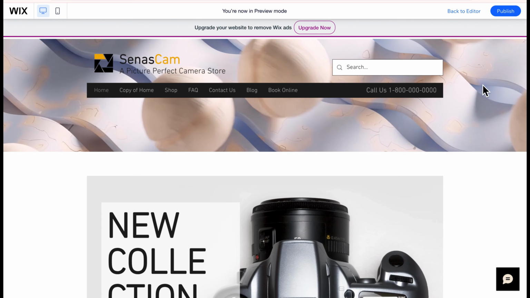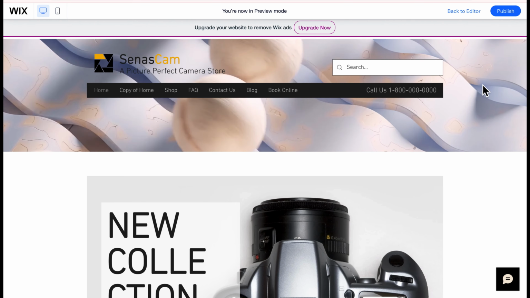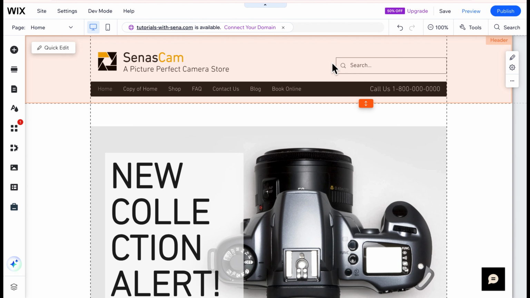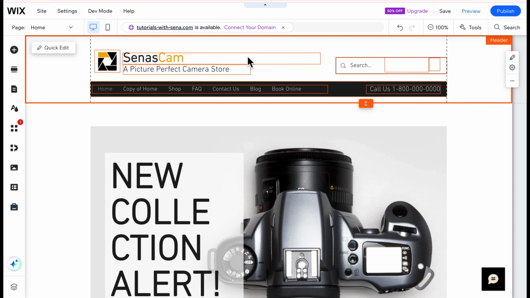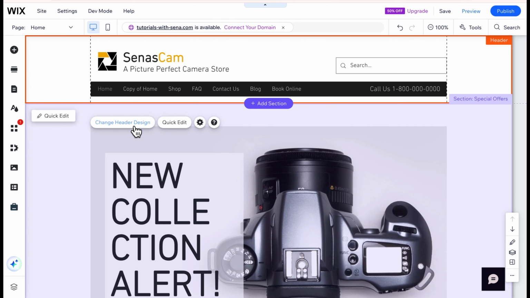How to add background video behind your header on your Wix. So right here at your Wix editor, first you want to click on your header and then you want to click again until you find this change header design.